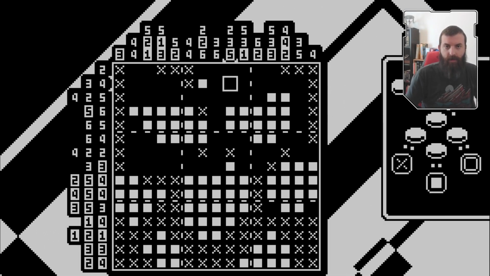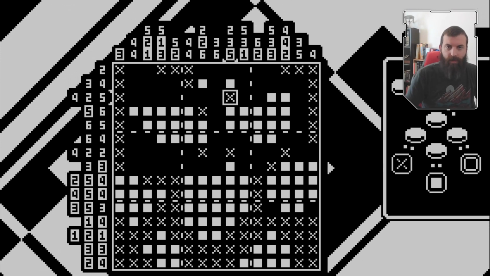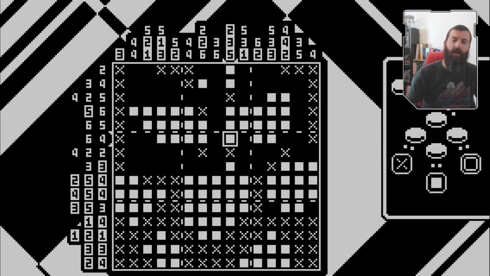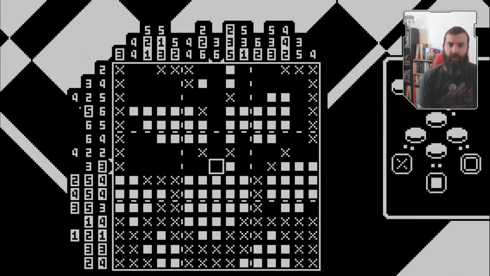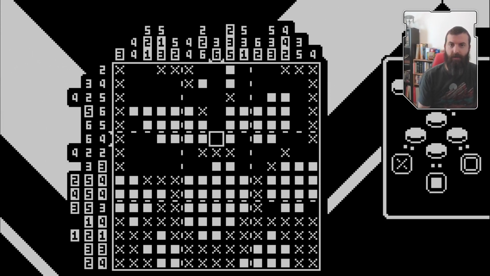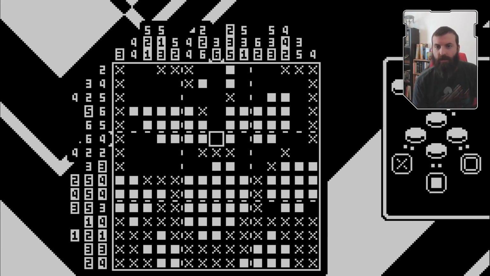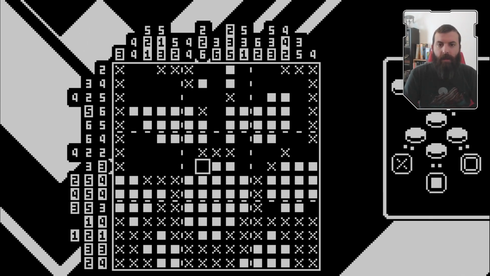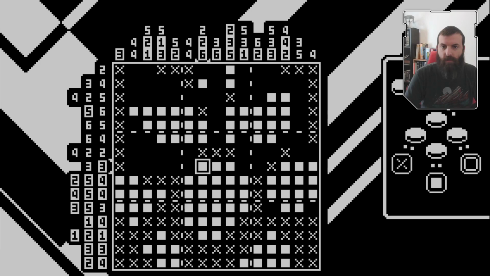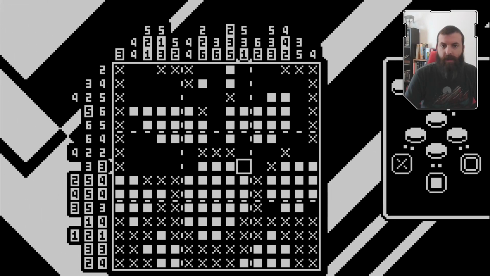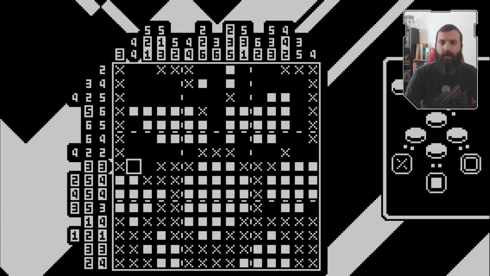And I'm pretty sure, yeah, the only way that this column makes sense is if those are filled in. Great. This is a 6, so this has to be filled in, closed. This is a 6, so it has to be closed in. That's a 3 and a 3, so these all have to be painted out. Great.